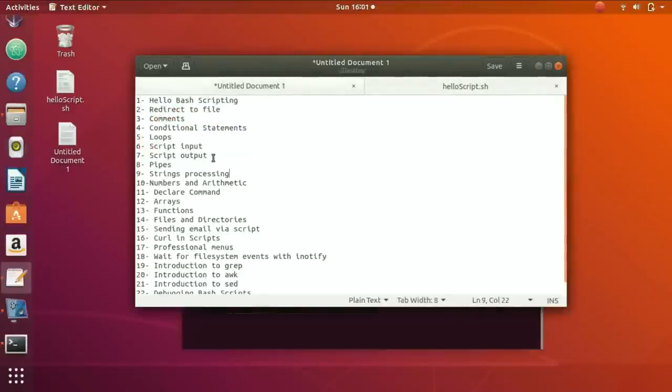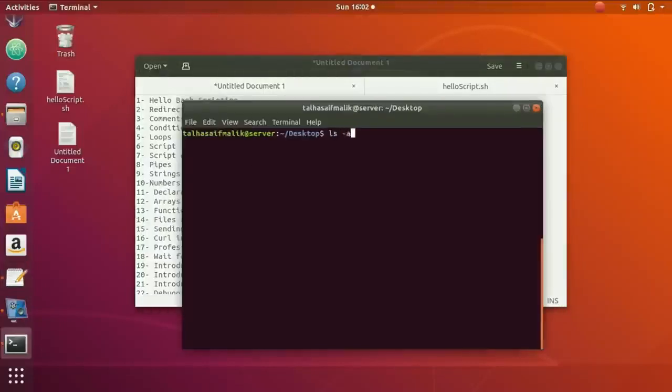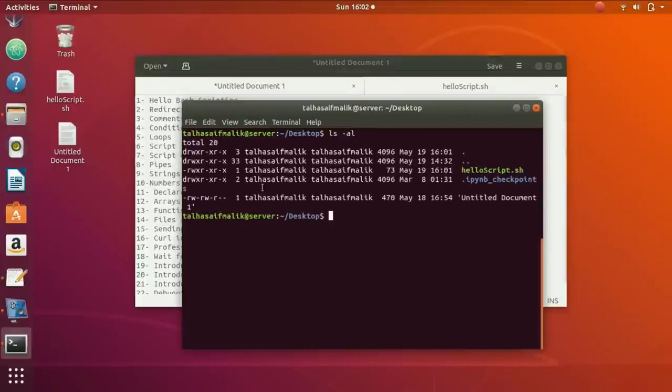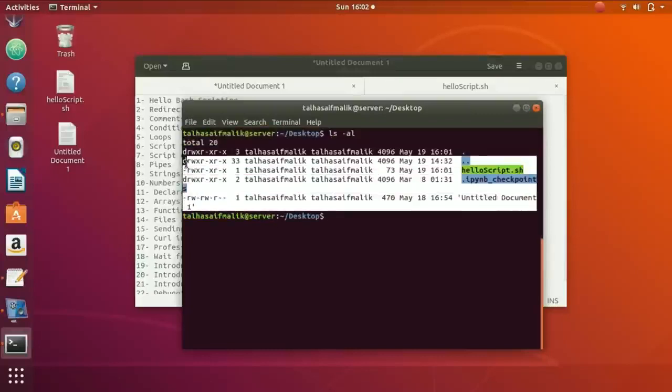Okay, so the next topic that we are going to discuss is script output. In script output, we are going to discuss the standard output and the standard error, okay? These two things. In the previous topic, we discussed standard input. So the idea is that the standard output is something like this. Let me show you. ls -al. If we do that, this is our standard output.